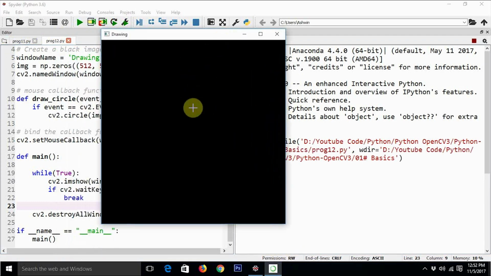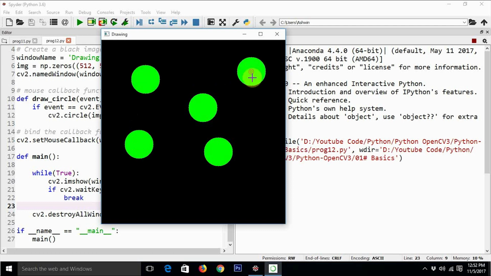I have executed this code, and let's see what the output is. Let me double click now. As you can see, wherever I double click, it draws a circle and fills it with the green color, and the radius of that circle is 40. This is how this program executes.